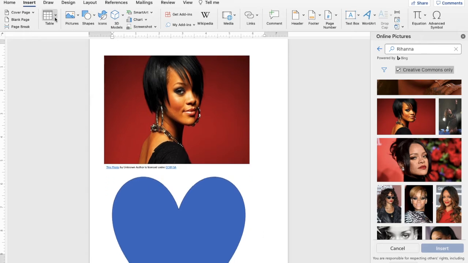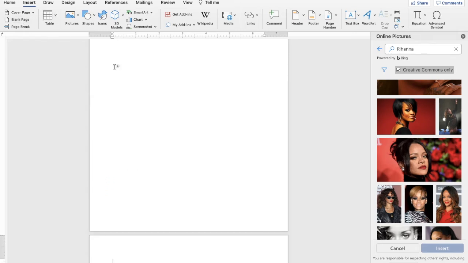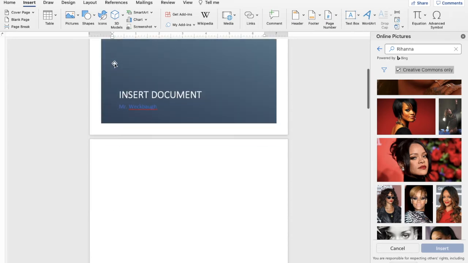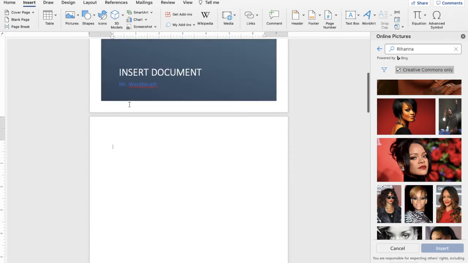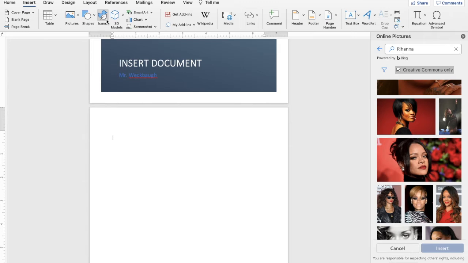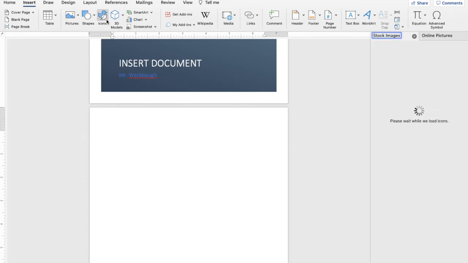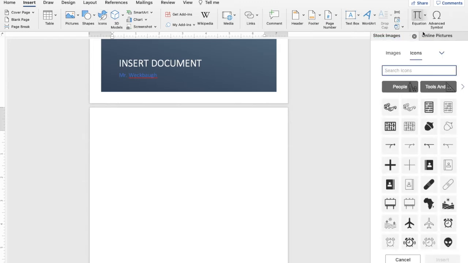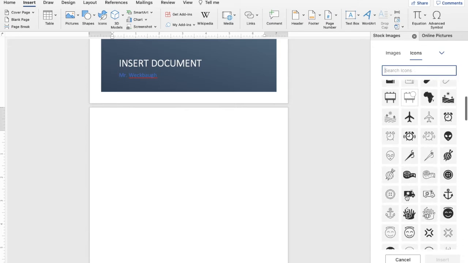We want to, let's insert another blank page for some things to do. We've got one right here. Okay. How about some icons? What are icons? Well, you're going to have your stock images, and you're going to have some online pictures. You can search whatever you want.